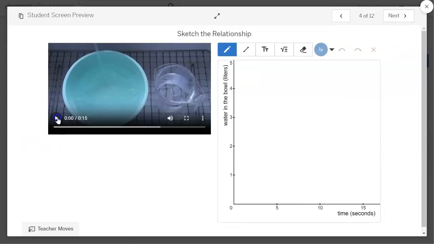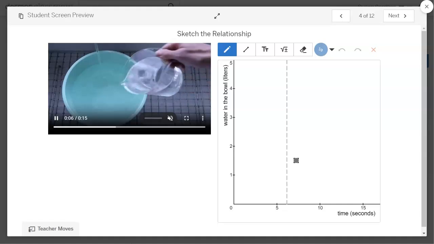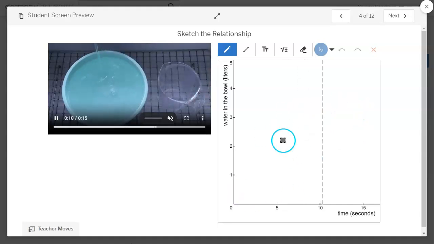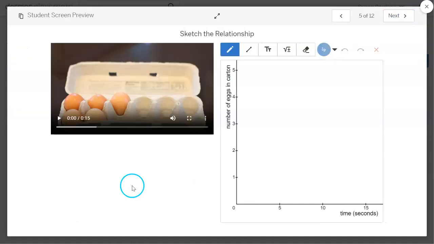And this one has water going into a bowl, and then while the water's pouring in, another bit is poured in, and then they're going to sketch the graph of that. This one has the nice little vertical bar in here. It's so nice. It helps them keep track of the time. I think the first time I did this, I don't remember that being there. They added that later, but that's a super nice thing to have.